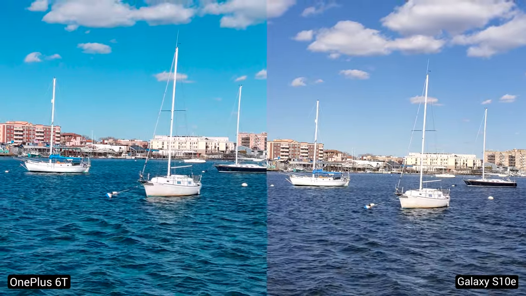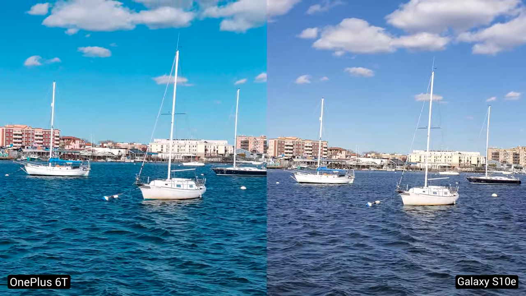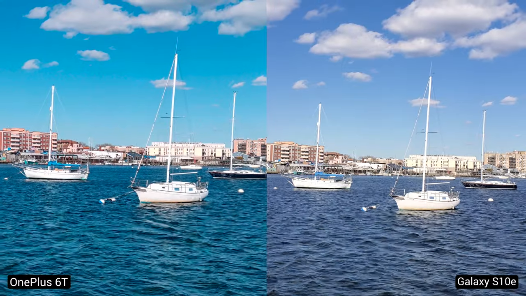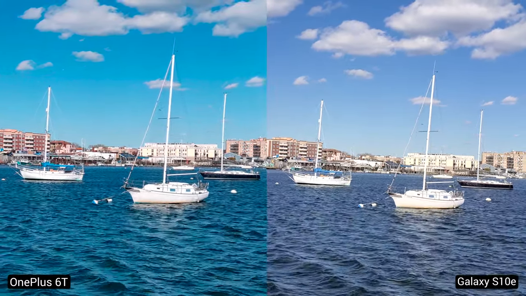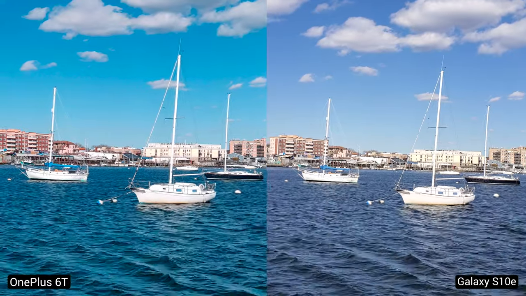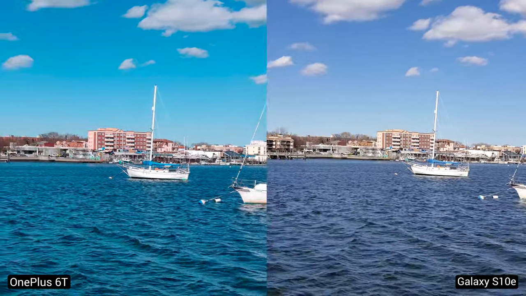Now let's look at some 4K videos. And guys, look at the difference! It actually feels like two different places. It looks like the 6T adds some filter to its videos, and when it comes to the S10e, I'd say its videos look pretty natural.